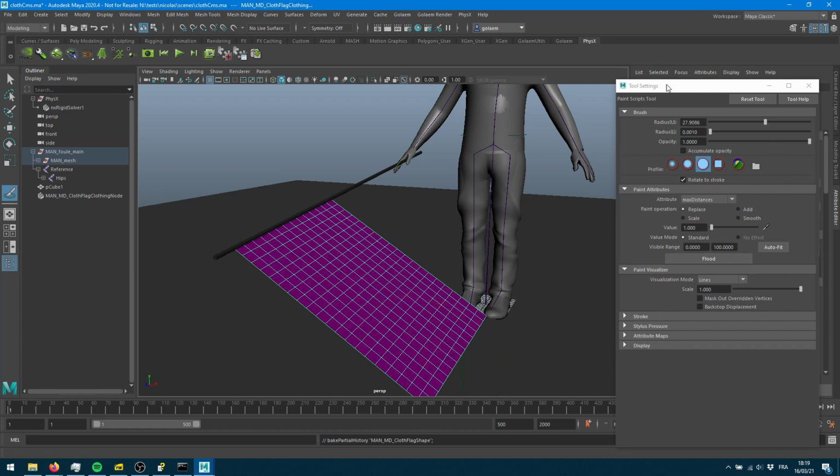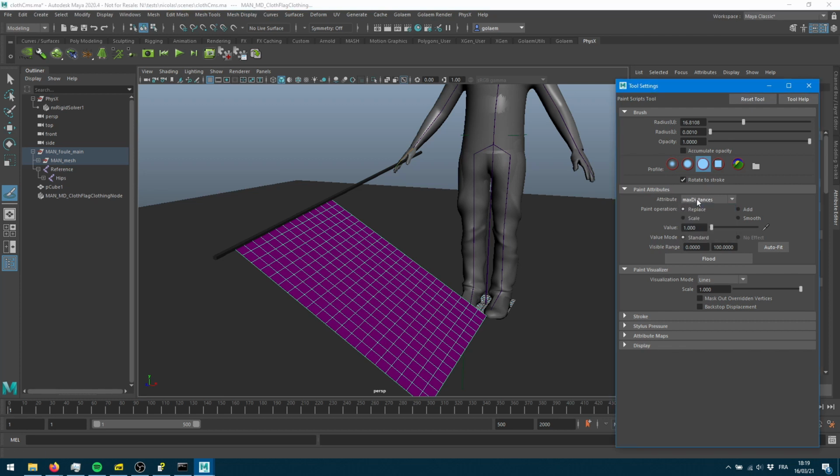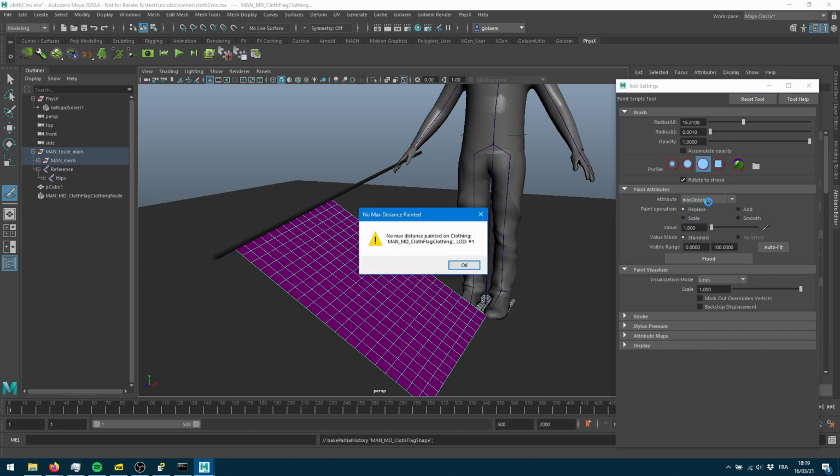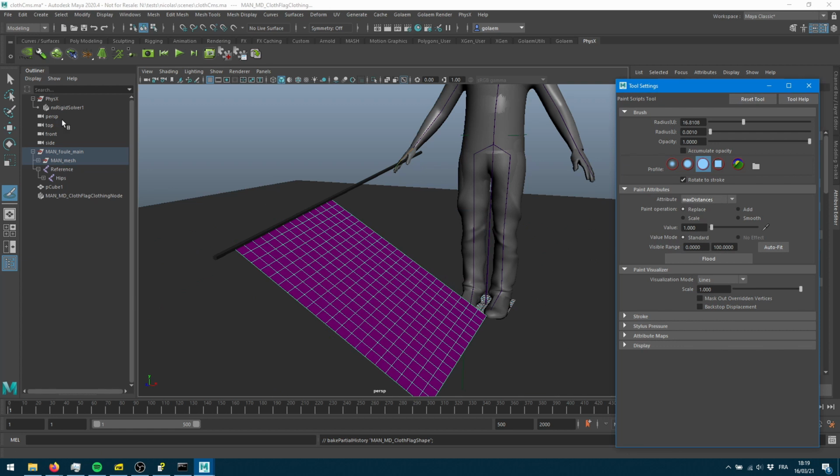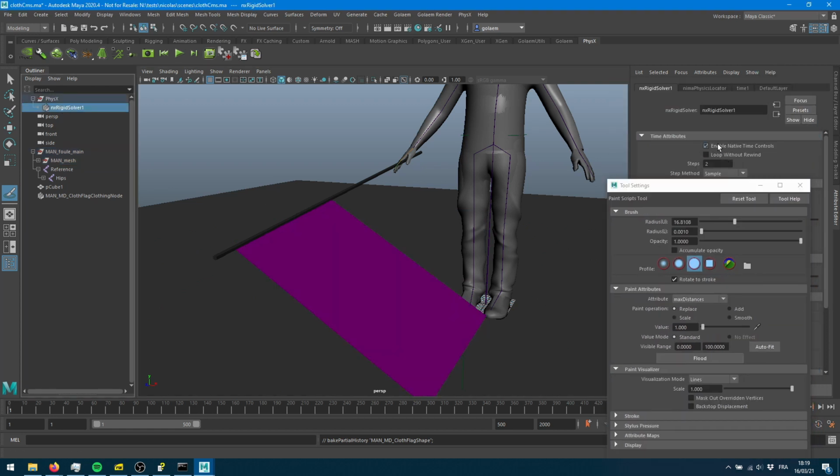So as soon as I paint it, I'll get a tool settings, which really looks like the regular Maya paint tool. And actually I can use the exact same shortcuts as the Maya paint tools that you have for other features. And you can see that now you can paint something called the max distance. So there are multiple different attributes. Once again, we're not going to go through those here. That's kind of annoying, so let's disable this for the moment. Okay, great.